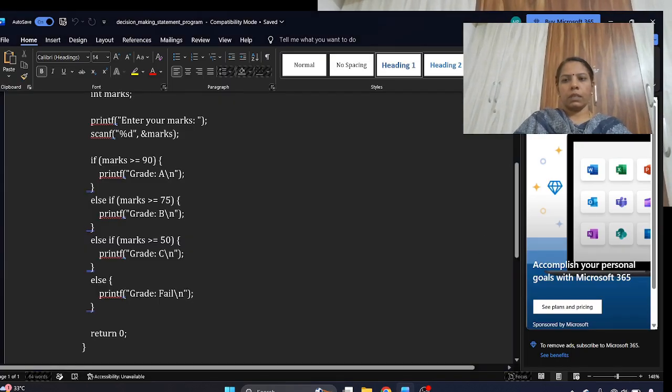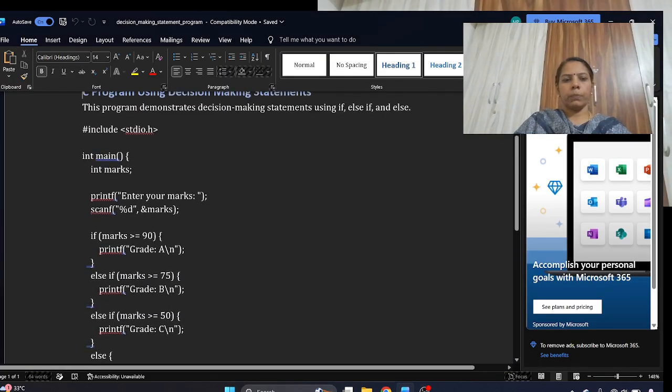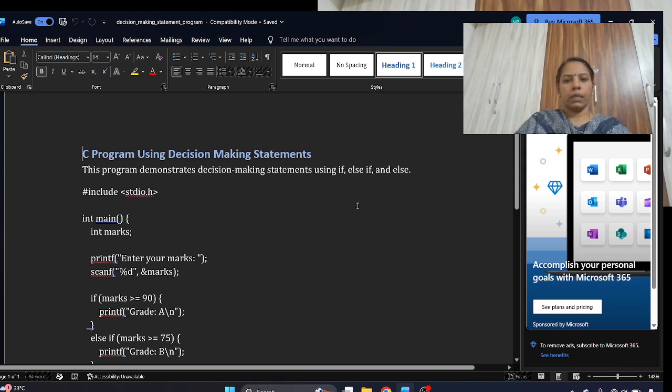Dear students, now we will learn about a simple C program using decision making statements. Normally, decision making statements include if, else if and else. If is nothing but the conditional statement. If we have to make any decisions, we have to use the if statement. Within the if statement, we can use any number of else if statements.